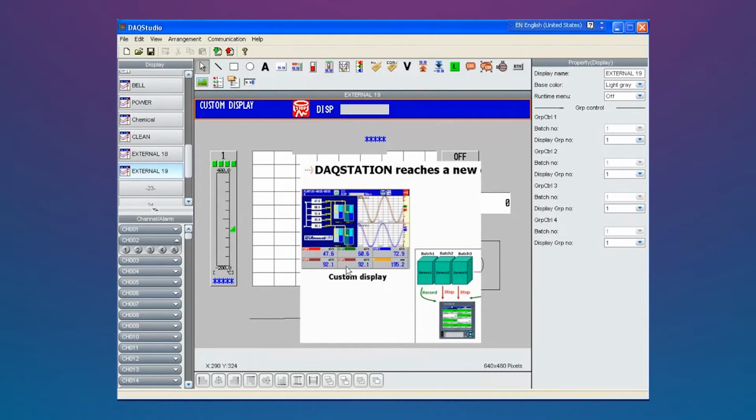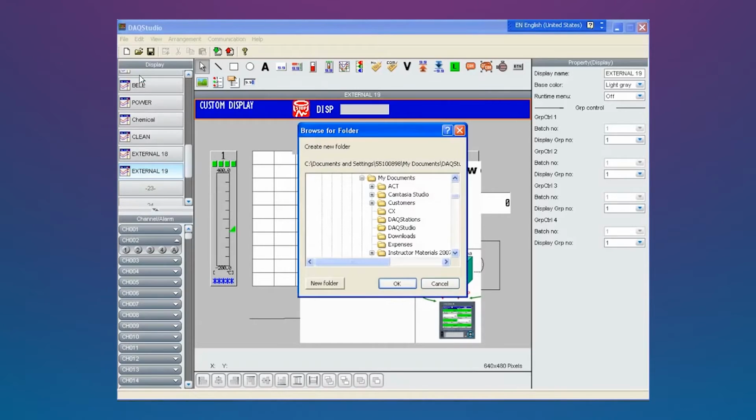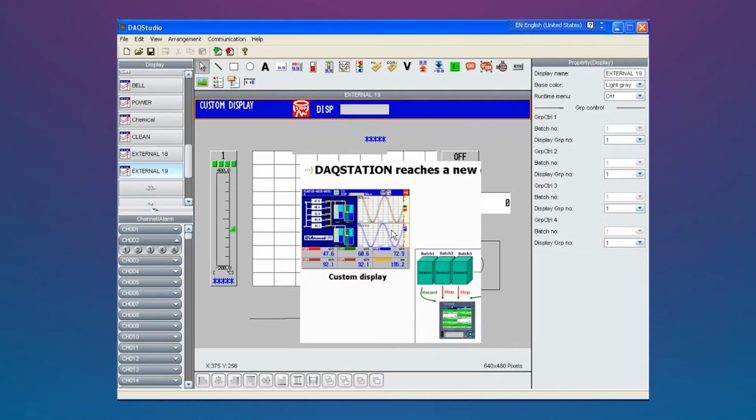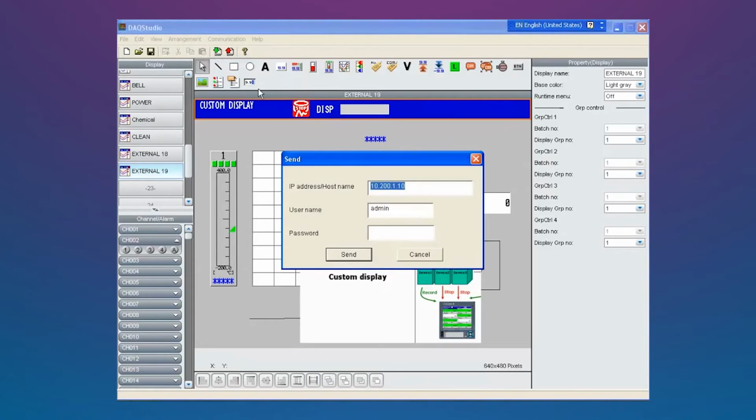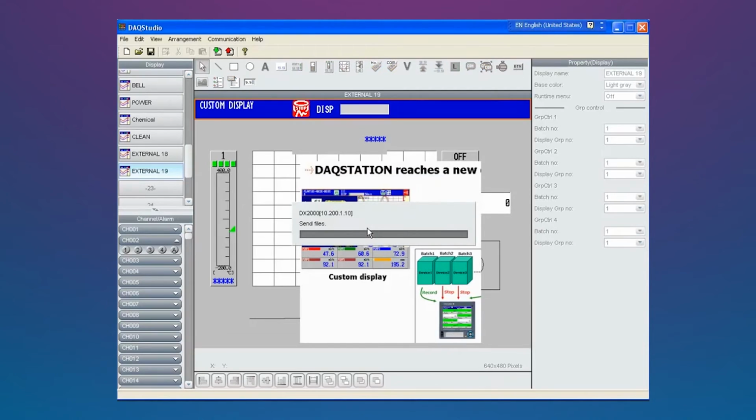Alright, so once you've got all your screens built, I just go ahead and File, save them to a particular directory. You could do that, File, Save As. In this case I created the DAQStudio directory. I'm saving them there. Alright, and then what you can do is you can then go Send. Put in the IP address, go ahead, Send. And then what it's going to do is take all those files and drop them down to your DAQStation. Make sure you have a compact flash card in the DAQStation so it can receive all these files.